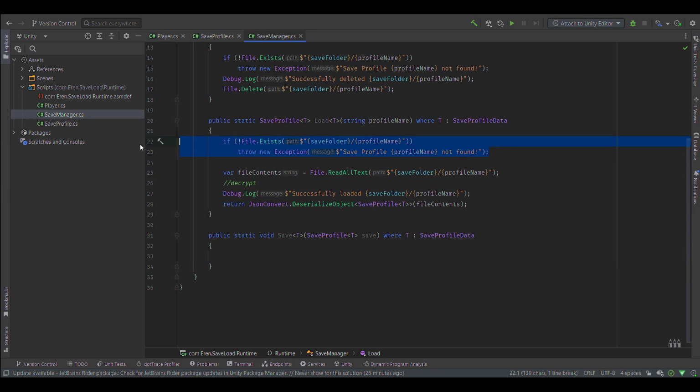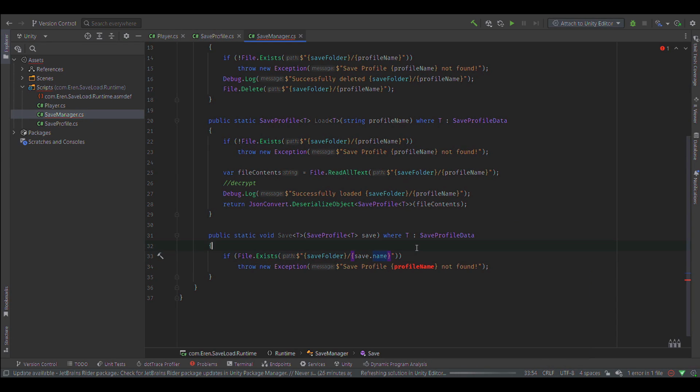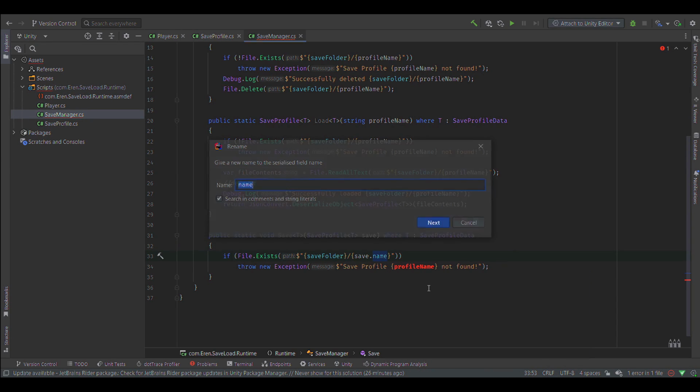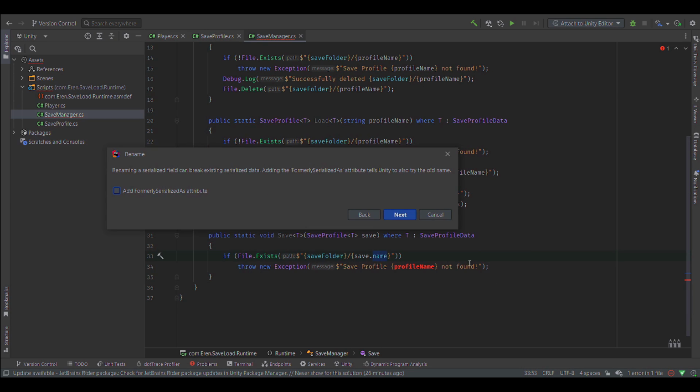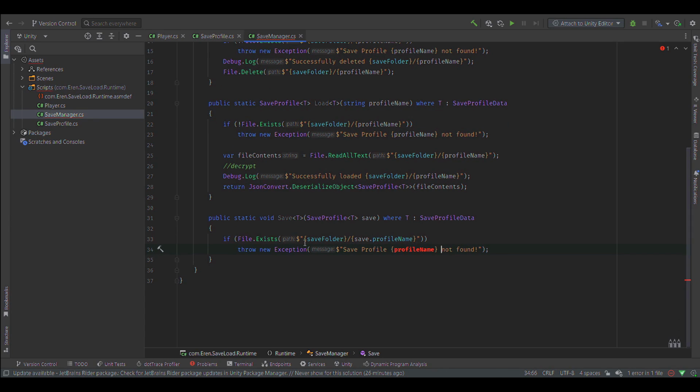So again, we're going to copy this. This time we're going to check if a file does exist. So if File.Exists, and here we're passing in save.profileName, or just .name. In fact, let me rename this to profileName just to make it more consistent. So if File.Exists saveFolder / save.profileName, throw a new exception, and here we're throwing save.profileName, and instead of not found, we're going to pass in already exists.